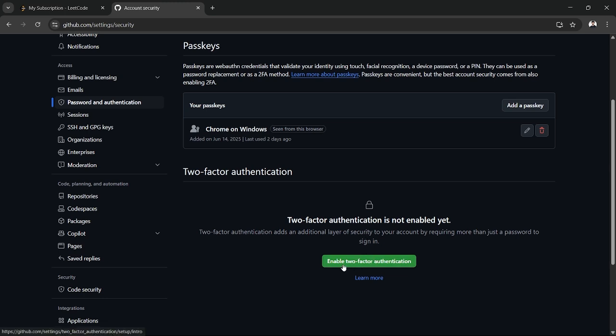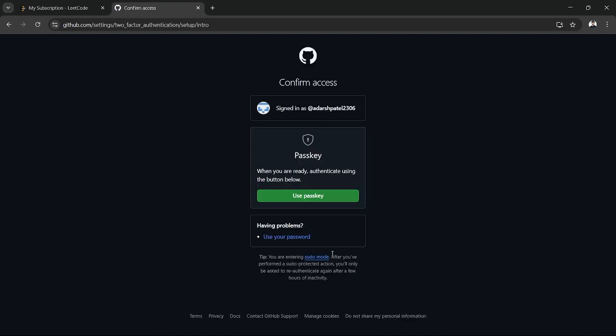So in order to do that, just simply hit enable two-factor authentication, and you can add it through various ways. If you want an OTP while logging in over your Gmail account or in any other way, there will be a second layer of security that is going to be added to your GitHub account.